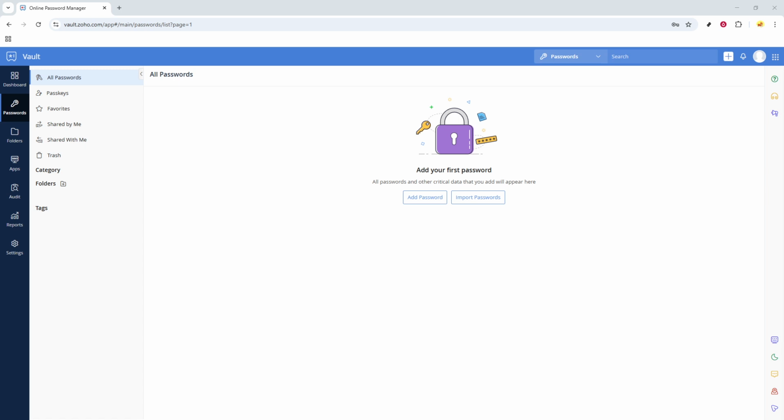First off, let's start by navigating to your Zoho Vault dashboard. You can do this simply by logging into your Zoho account and heading over to the main dashboard. Once you've found yourself on the dashboard page, you should begin by looking towards the left-hand side of the screen. There, you'll see a menu. Go ahead and click on Settings.